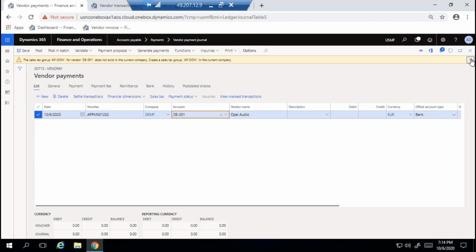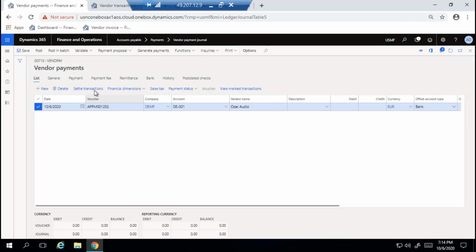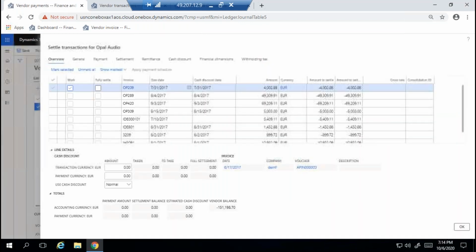This is the information only, no issues. Here you can click on settle transactions. You can select the invoices. This is also possible. Understood? You can do the settle transaction.